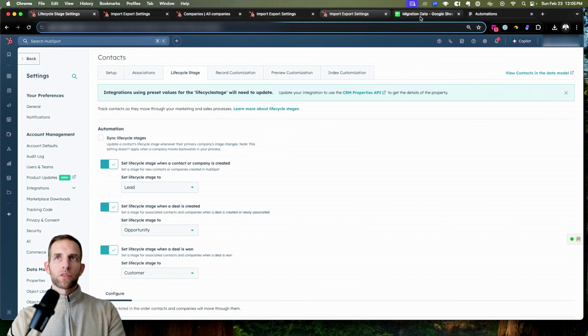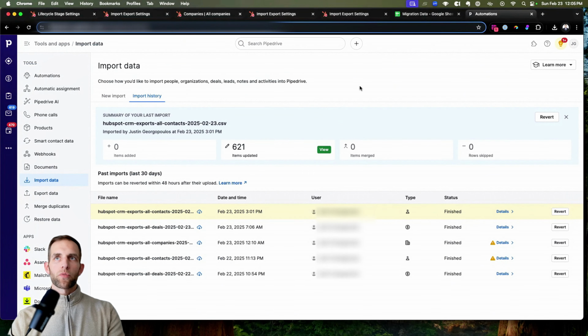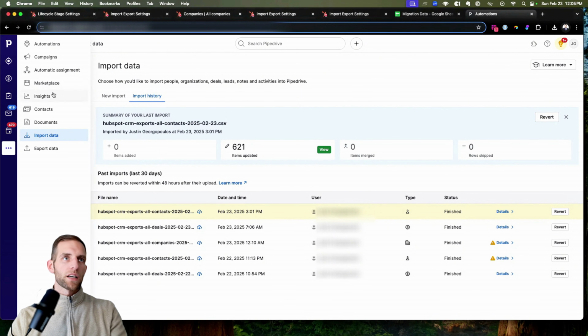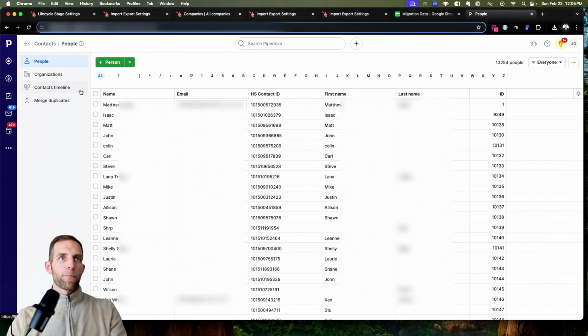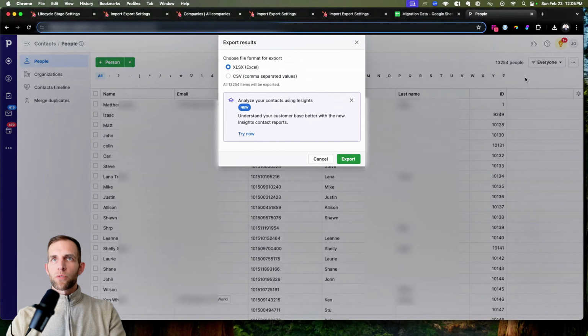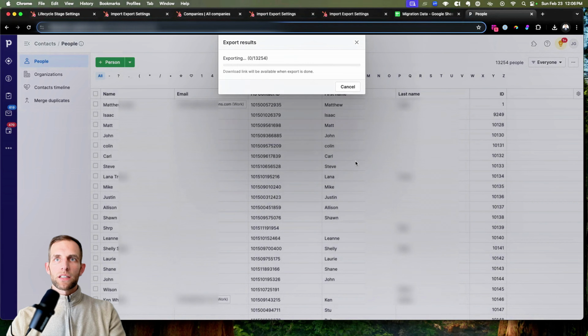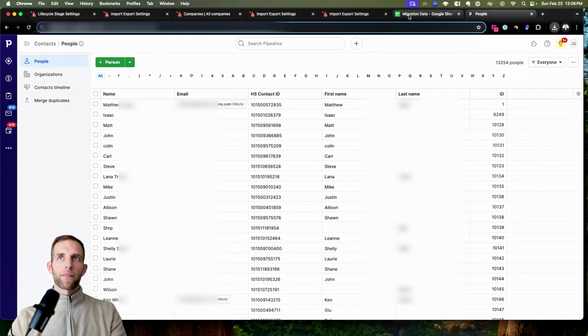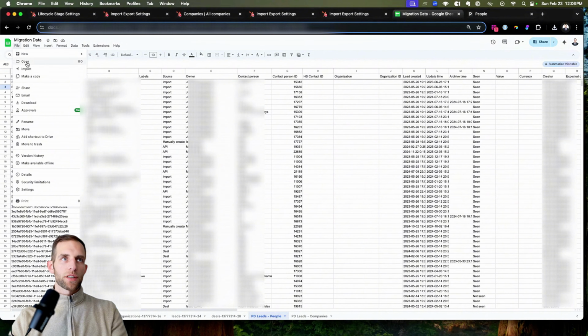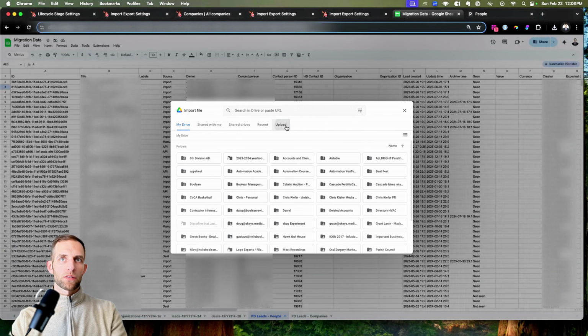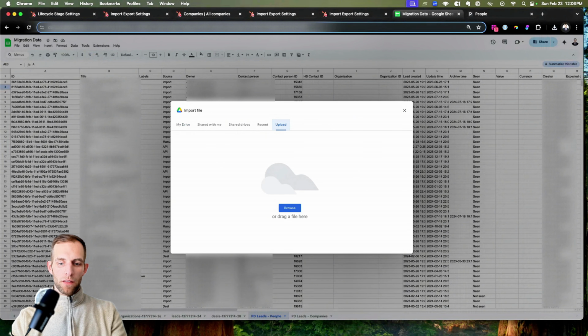All right, so let's go back and check on our Pipedrive import. So the import's done here. And then what I need to do is export the entire contact list. So I'm going to go back to contacts, and I've got my entire contact list, all 13,000 people. Export filtered results as a CSV. Download that. And then I'm going to insert this newly downloaded CSV.